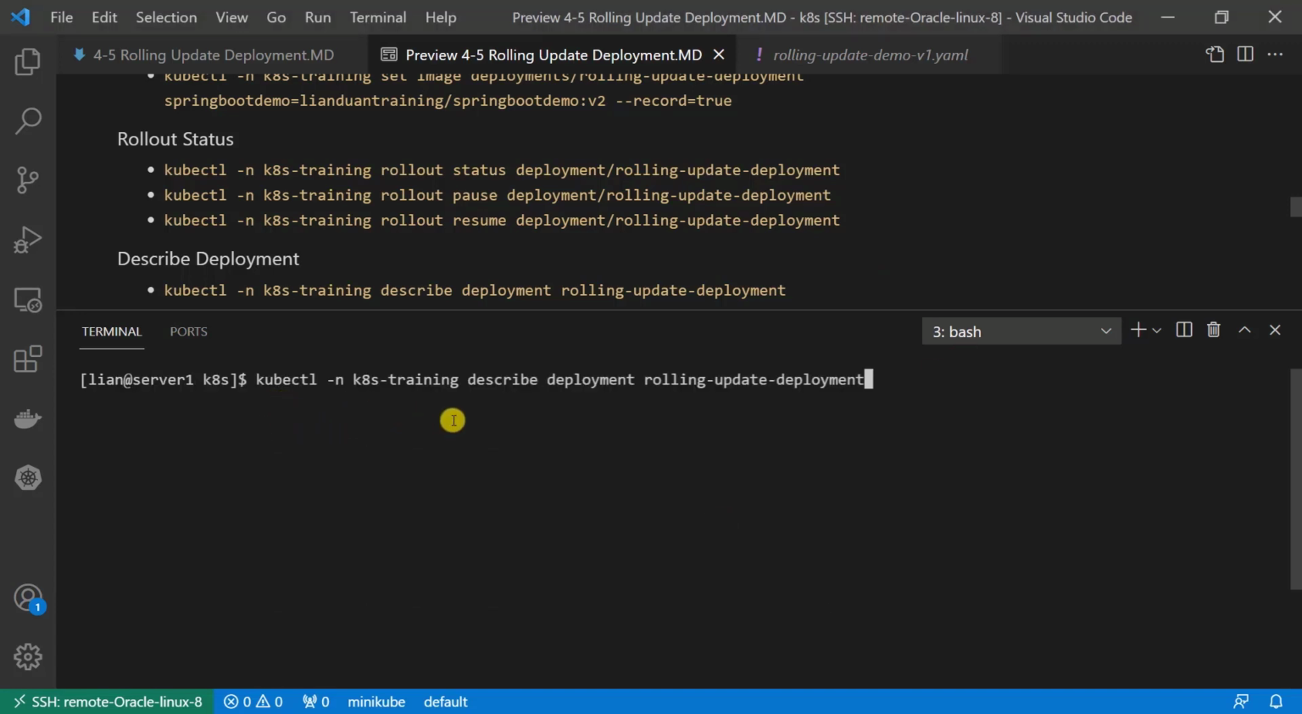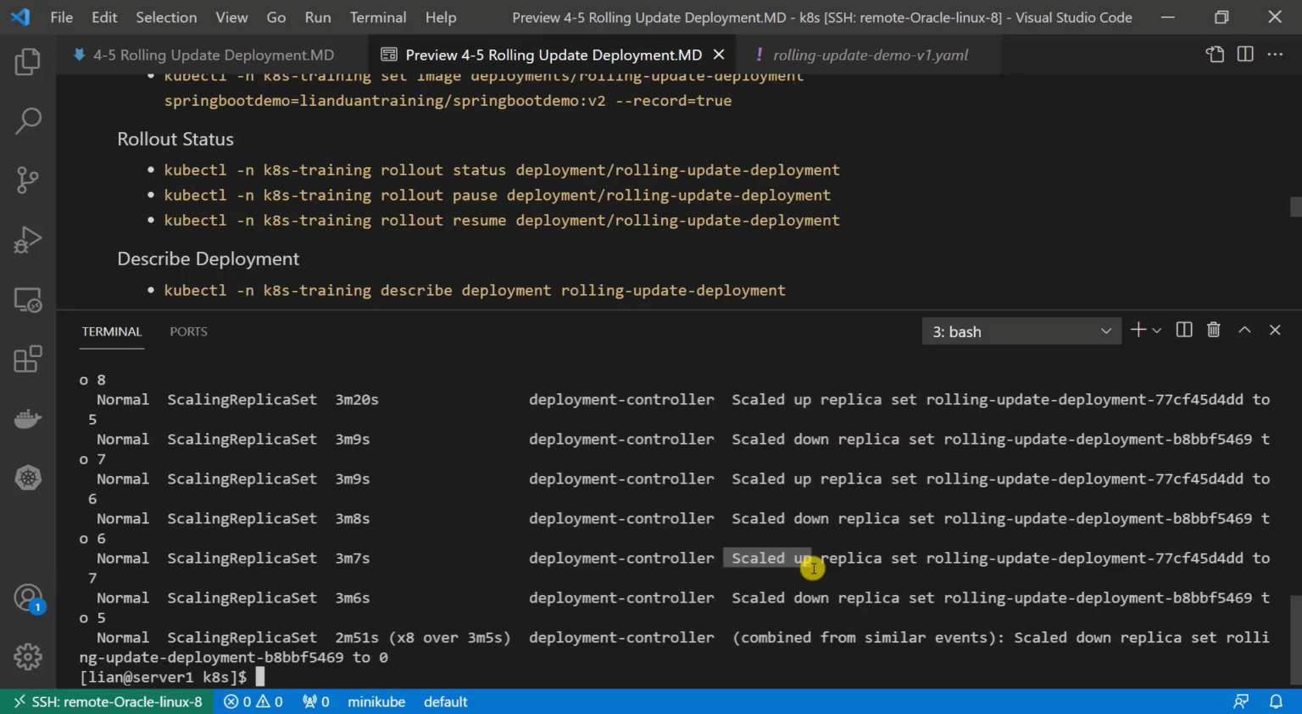Check the deployment resource detail. Use kubectl namespace parameter describe deployment and the deployment resource name. It creates a new pod with the updated image. Scale down means terminating the previous pod.